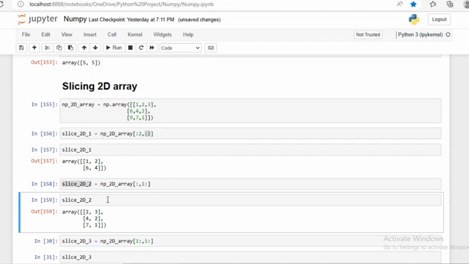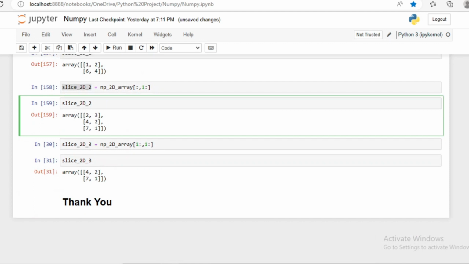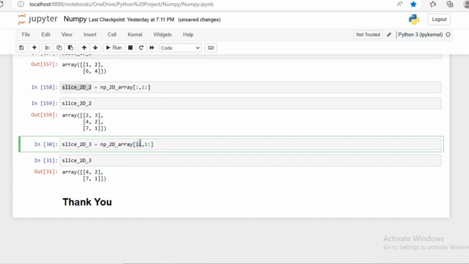Now this array you can copy, just use the copy keyword, and then insert a variable here, and then you can use that variable anywhere in your data. That's how copy will work. Now let's see another example. Here I have written, this is for rows, this is for columns.